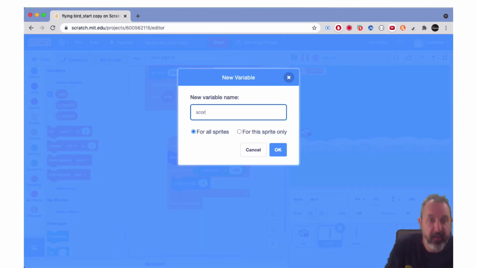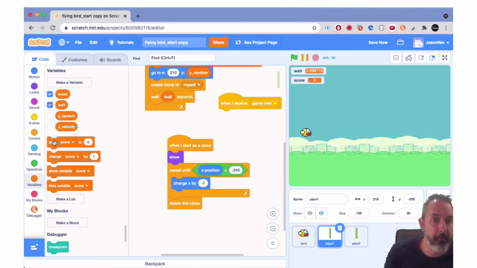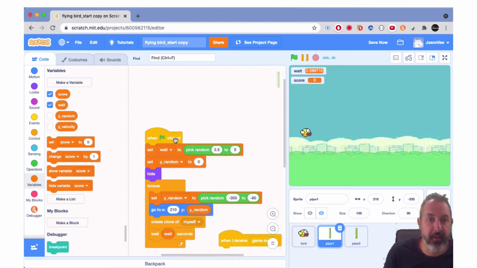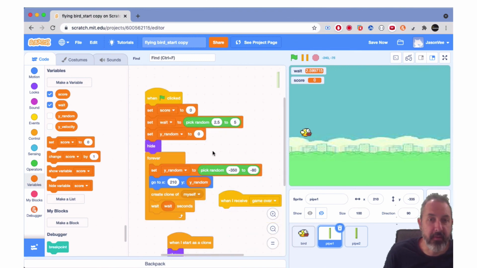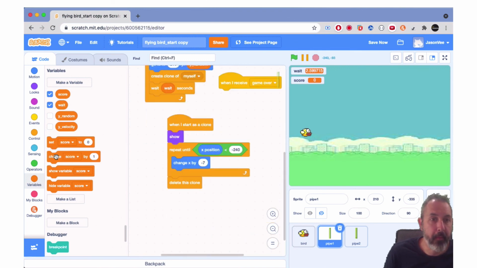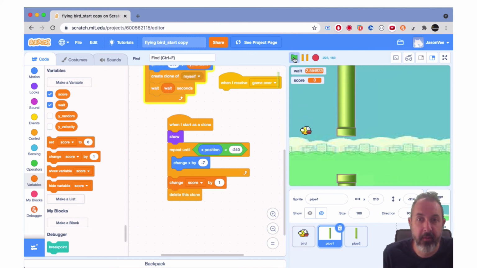So score starts at 0. We'll do it on this sprite, that is okay. Set score to 0. And after that loop, after it reaches this condition of the X position being less than 240, and it's done all that changing by 7, after this condition it goes to this part, it says change score by 1 and then delete the clone. So we'll just test that first before we do the noise.